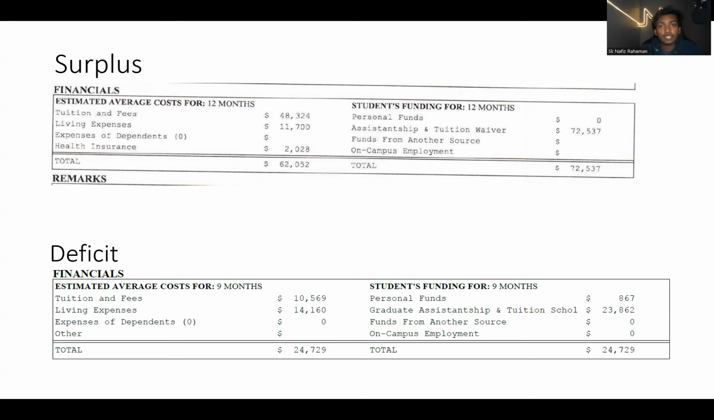When you get accepted or get funded from a university, they'll send you an I-20 form. In the I-20 form, you'll find a section called financials. In the financial section, you will have the estimated average cost and also the student's funding. The estimated average cost is the estimated total cost from the university to live there. It includes the living expenses, the tuition and fees, and everything, even the health insurance too.